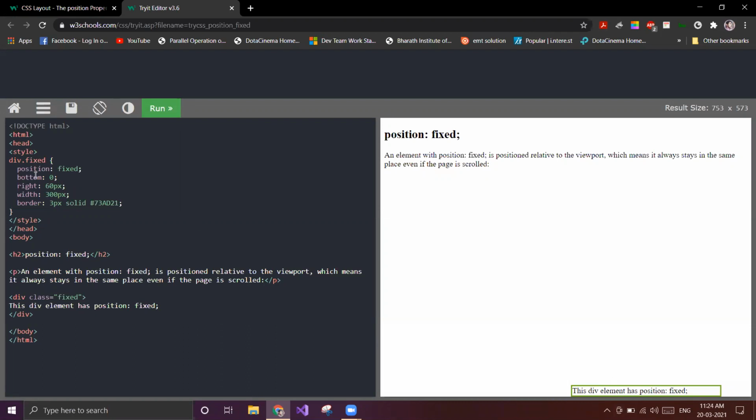When I apply bottom 0, right 0, see what was applied actually. Bottom 0 means from the bottom, if I apply 0px, I'm telling it not to move from the bottom. That means it is sticking to the bottom. And in the same way, right 0 means from the right, don't move, stay at the right. So the position is bottom right.